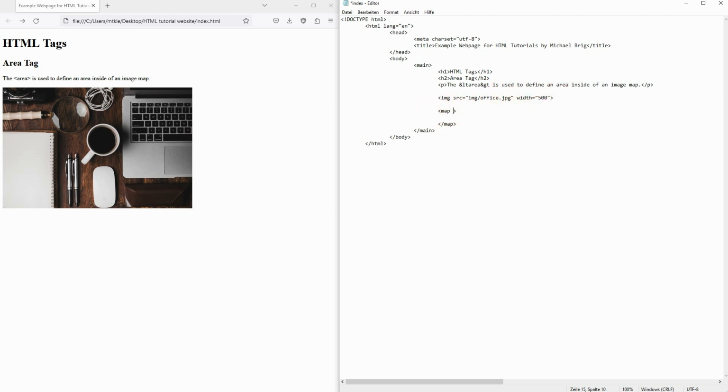But we need to connect our image to the map, so I'll use a name, let's say example for my map. And I have to use useMap as an attribute in my image. Use the same name but add a hashtag before it. And now we'll add our two areas. One is a rectangle for a notebook and the other one is going to be a circle for the coffee mug.